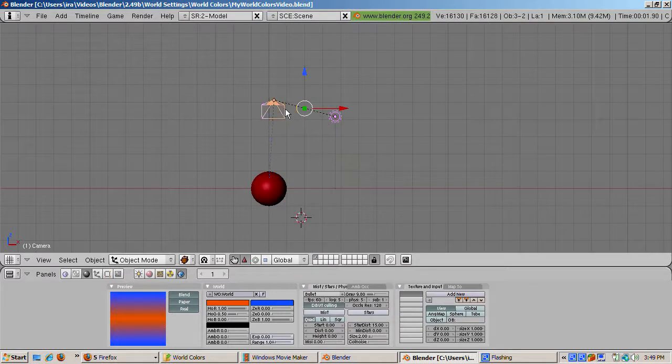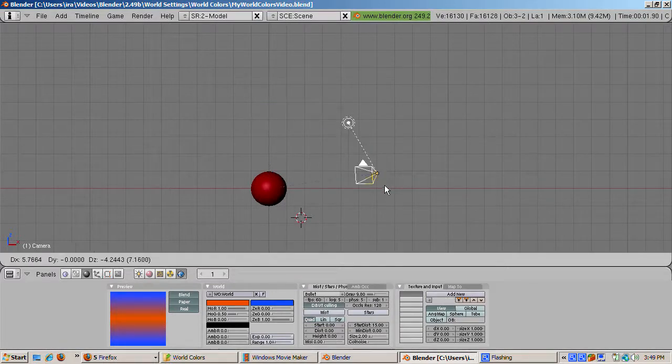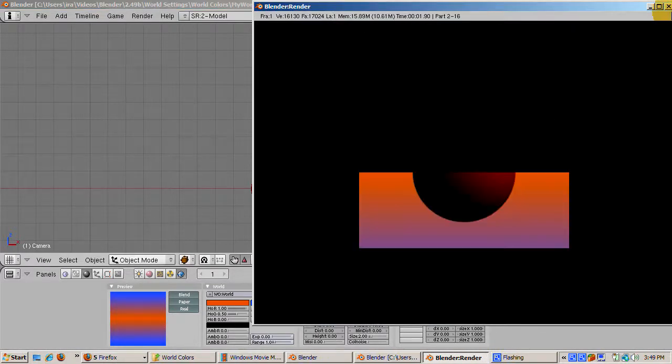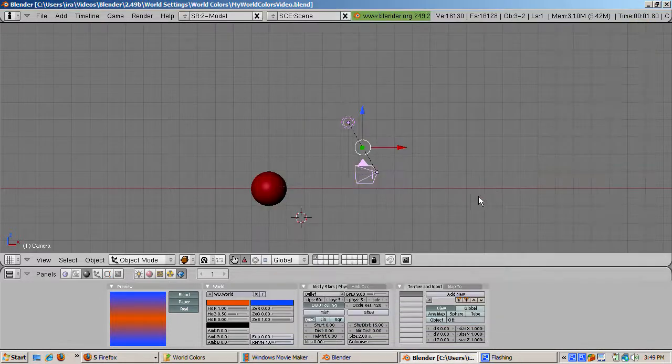Of course, if you have a real sky image, you can use it instead of the colors. To do that, you add an image texture. Go to the Texture and Input panel and select the first texture rectangle. Name the texture Sky. Then press F6 to go to the Texture panel.